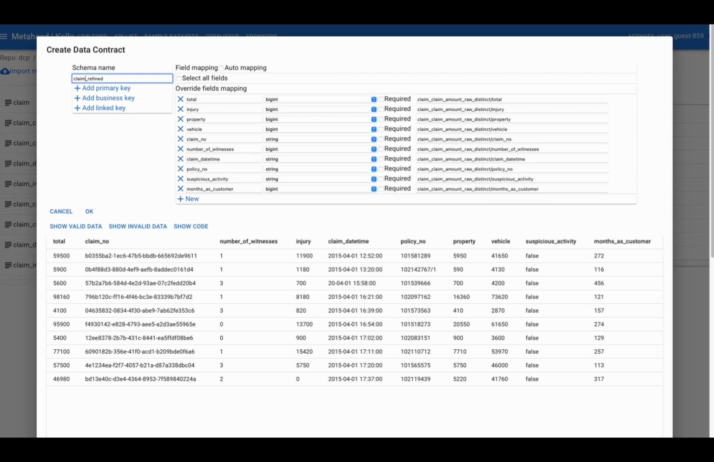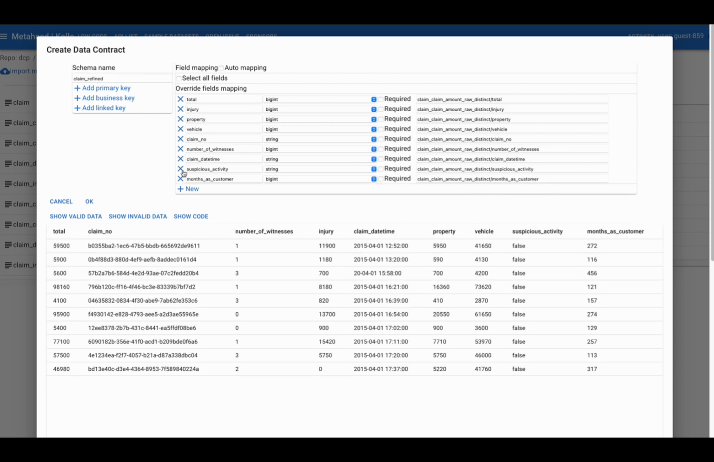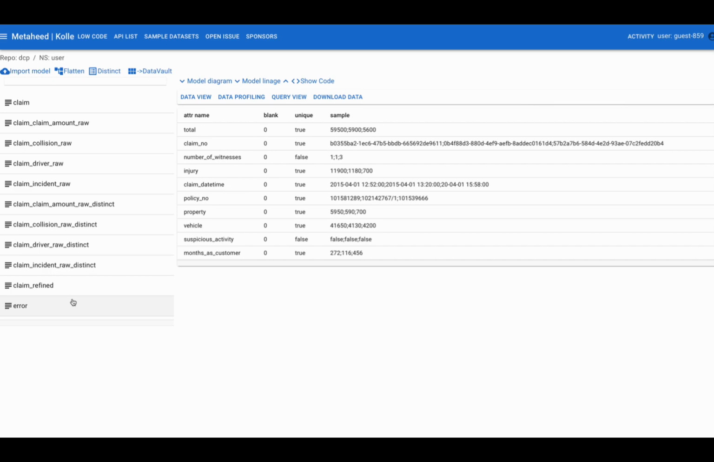After opening, we see it maps by default all fields from the raw to the refined model. On the left side, I can see the new schema name, claim refined. In the middle, I can see different attribute names like claim number, type, required or optional checkbox, and source field name. As I am building a claim satellite model, I don't need a policy number, so I am removing it. I am selecting the primary key and business key for the data vault model. After pressing the OK button, I can see two new models, claim refined and error models.